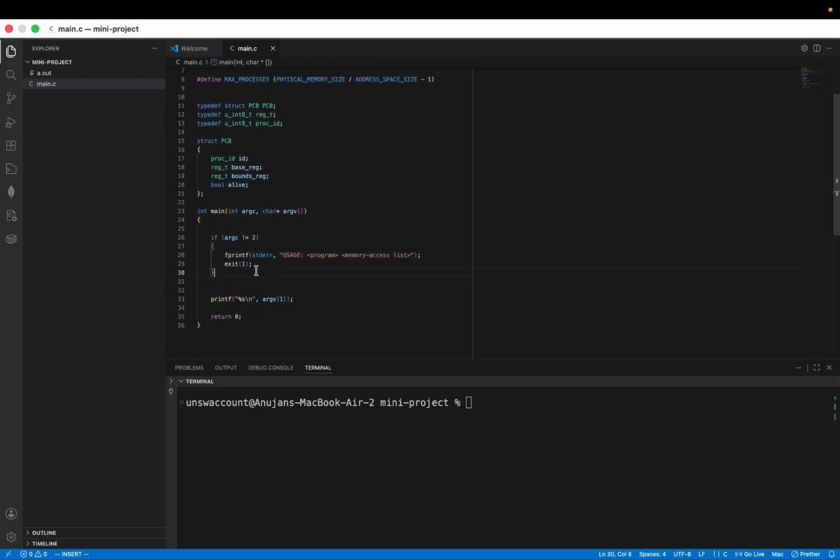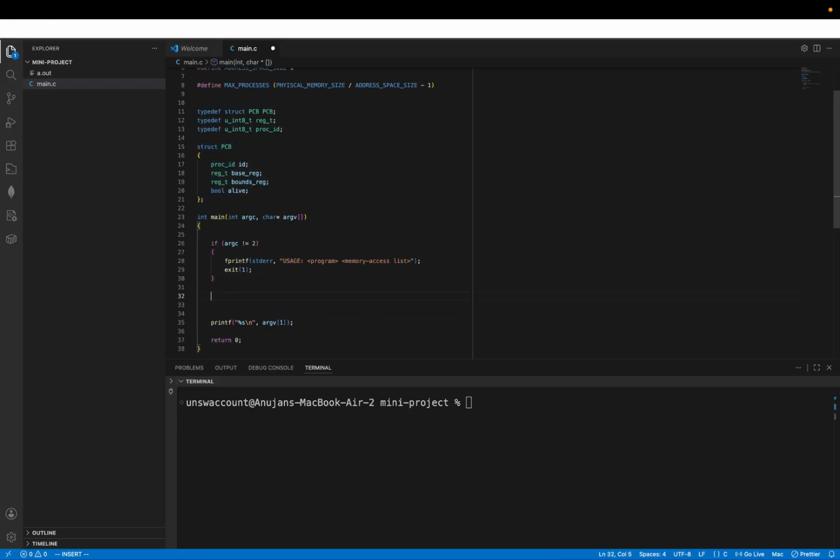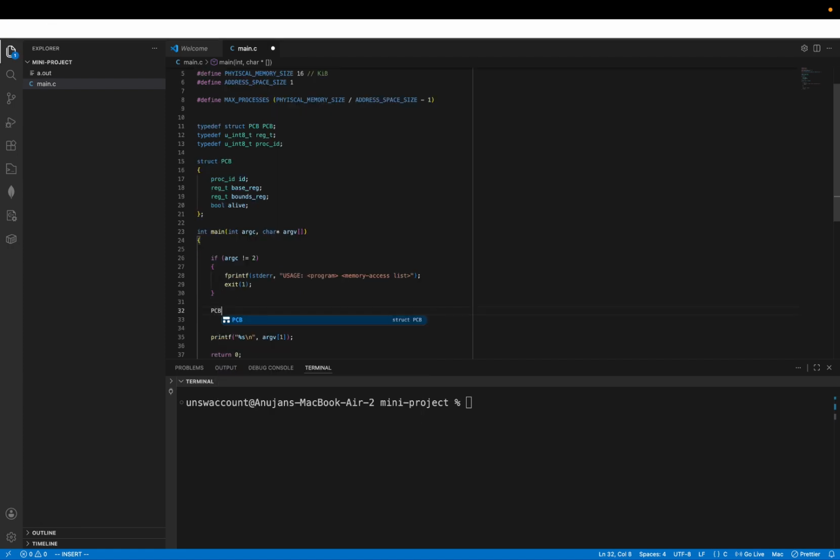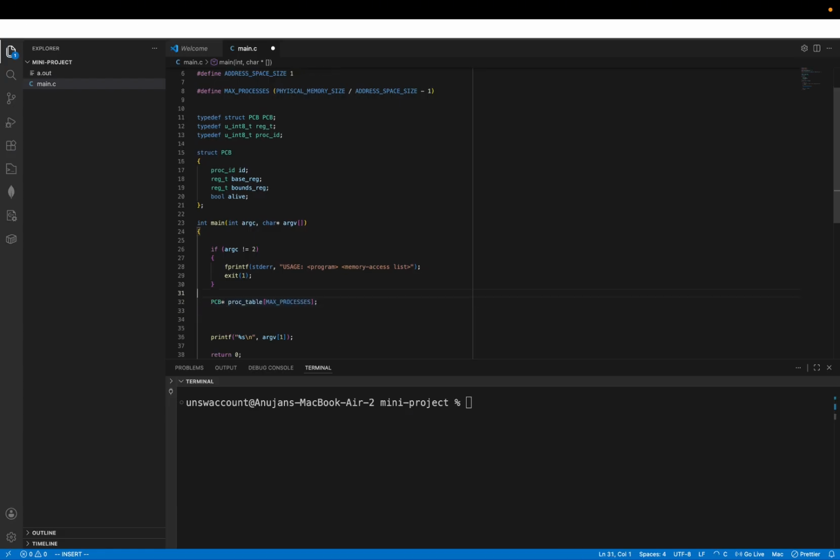Cool. So, okay, we'll make the array on the stack. We'll say PCB. It's an array of pointers, max processors. We'll call it the proc table, and we'll just not do anything. And then we will pass the input.